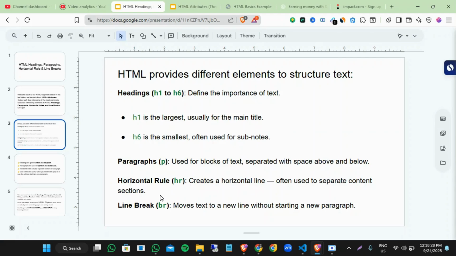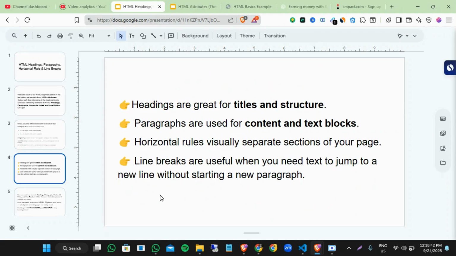I hope you understand. All these things I'm saying, I've said in my previous video, so it's not new for you guys. I'm just trying to make you understand what you are learning so you don't just jump and jump. Headings are great for titles and structure. They make it easy for people to understand the content you are passing.